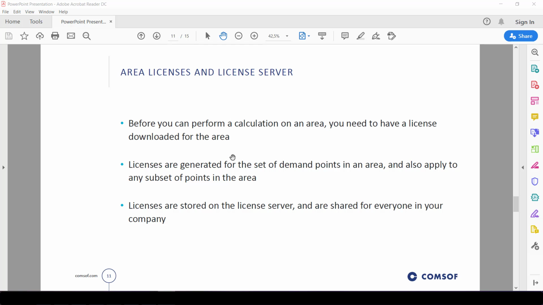Licenses are generated for the set of demand points in an area and also apply to any subset of points in the area. Licenses are stored on the license server and are shared for everyone in your company.